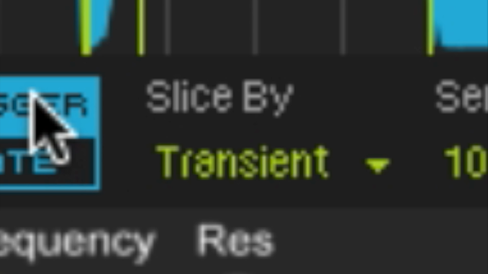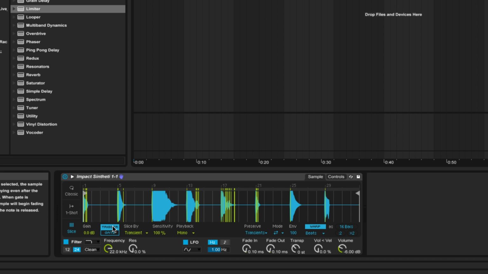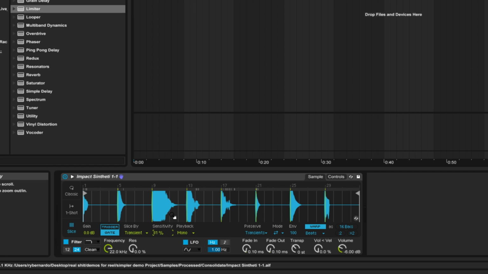With the transient algorithm, the slices are placed on the audio's transients, or sudden peaks in amplitude. Next, we're going to set the trigger mode to gate. In gate mode, sample playback stops when its corresponding note is released. Now, let's turn down the transient detector sensitivity, so that each impact sound will be mapped to a different MIDI note.